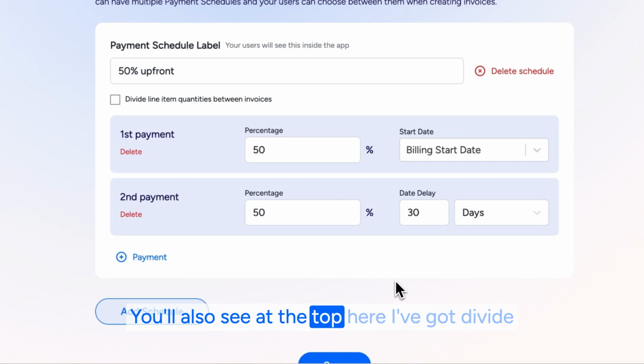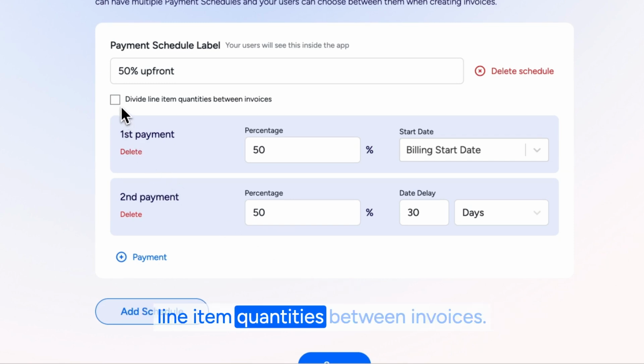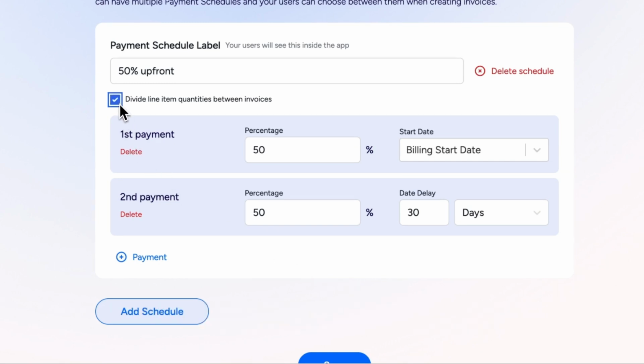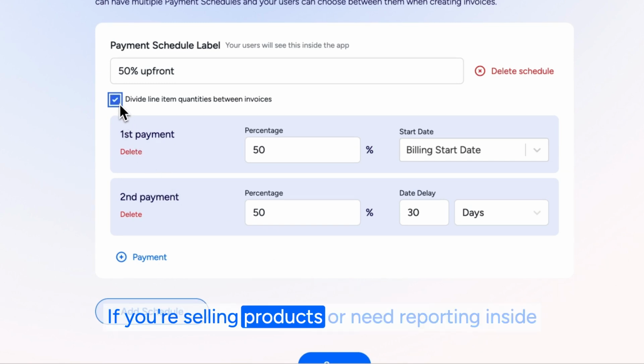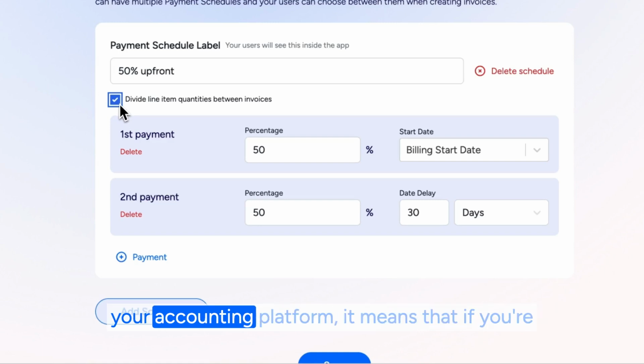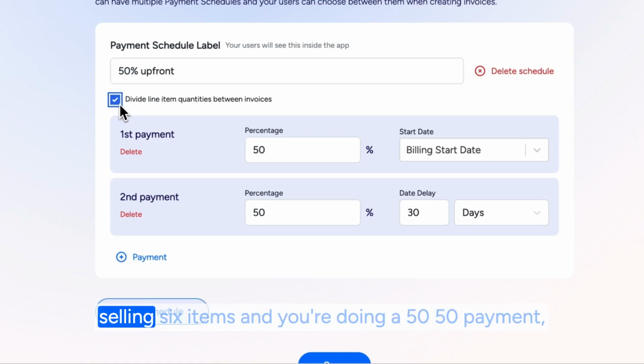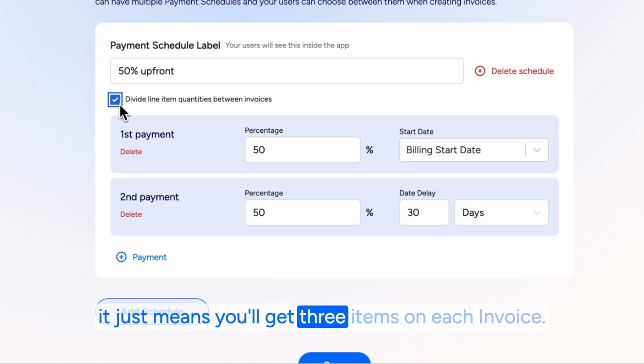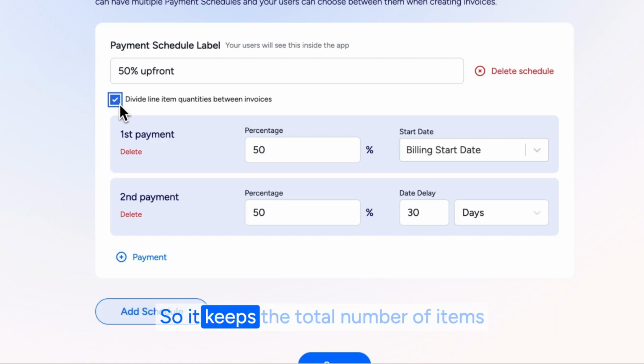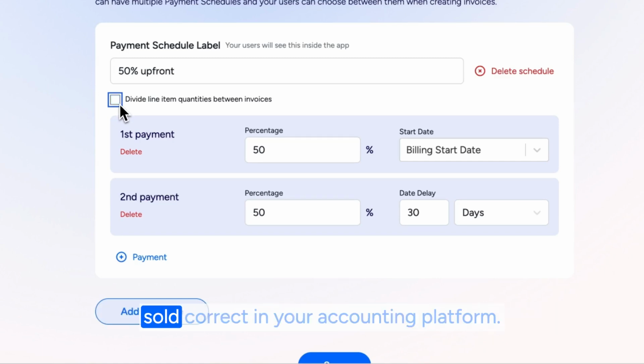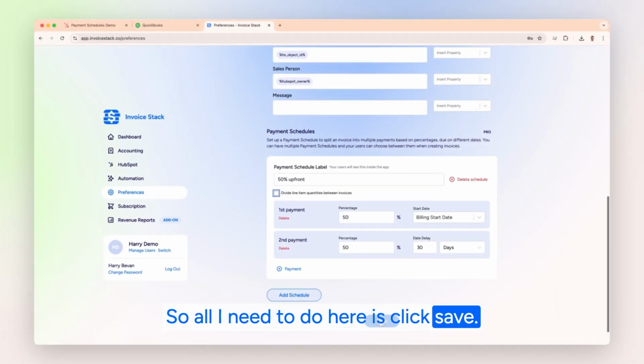You'll also see at the top here, I've got divide line item quantities between invoices. This is really helpful if you're selling products or need reporting inside your accounting platform. It means that if you're selling 6 items and you're doing a 50-50 payment, you'll get 3 items on each invoice. So it keeps the total number of items sold correct in your accounting platform. So all I need to do here is click Save.